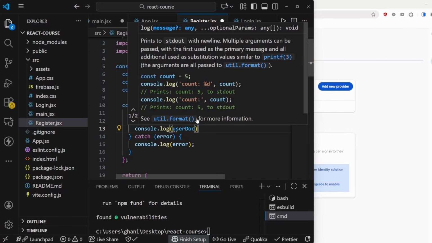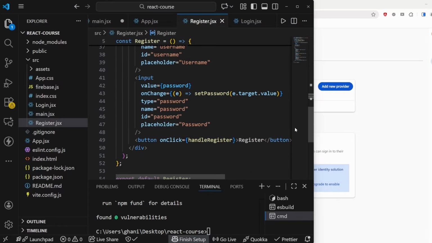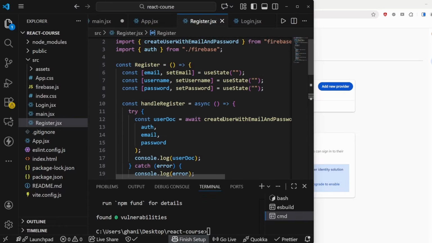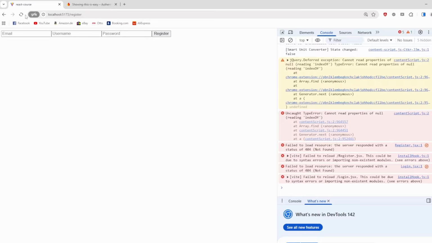So console.log user doc, like so. And once we now click register, we are calling this register function, creating a user with an email and a password by using email and password. So let's test that one. Let's go to inspect, so we are going to see what is going on.